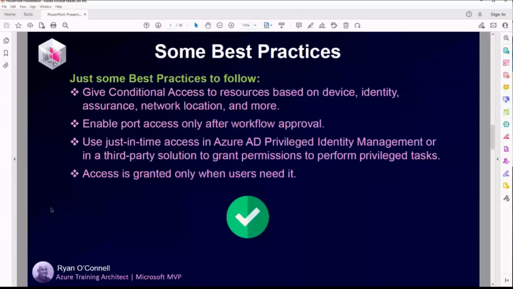And just some best practices to follow. Always give people access based on conditional access. Of course, you can also lock it down by network location and more. We can enable port access after flow approval. More importantly, you can do identity access management or third-party permissions to make sure people have access. And of course, access is only granted when you need it. We can also use what we call JIT, just-in-time access.